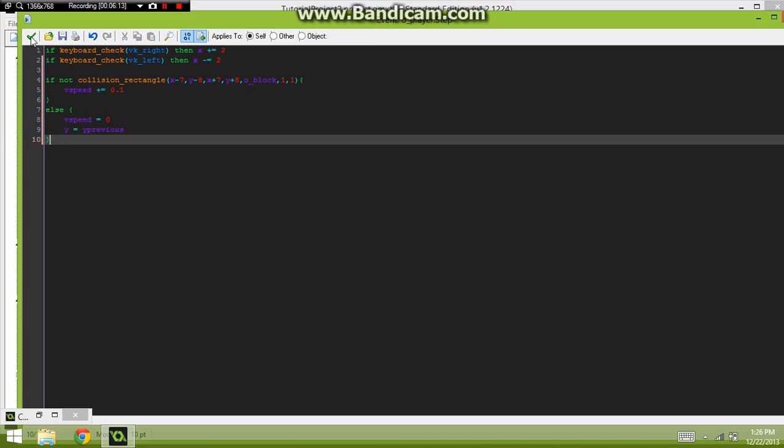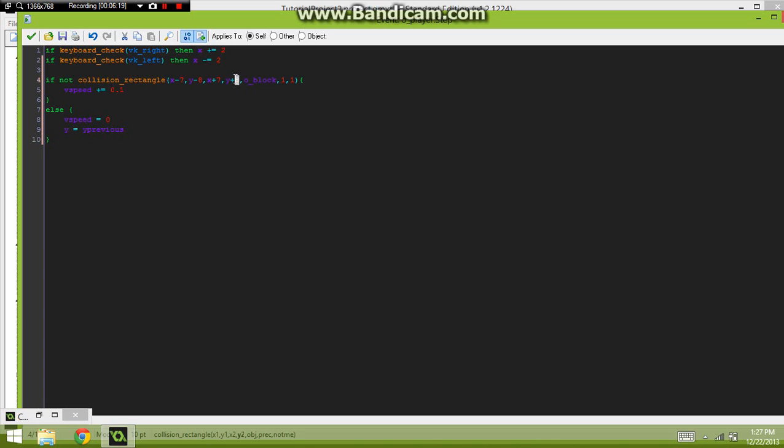And so what this is going to do is that every time you're not colliding with a block, every time you're not on top of a block, indicated by this y plus 8 going from your center down 8, so it's the bottom of the player object, then the vSpeed is added to by 0.1. Otherwise, the vSpeed is set to 0 and y equals y previous.